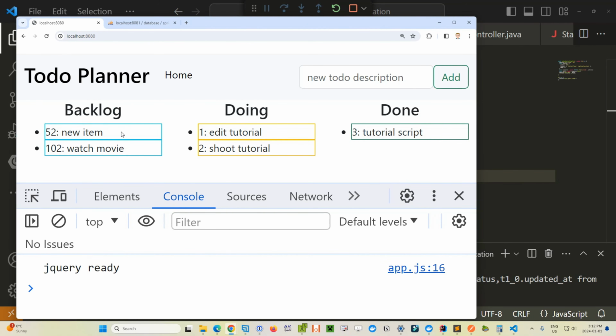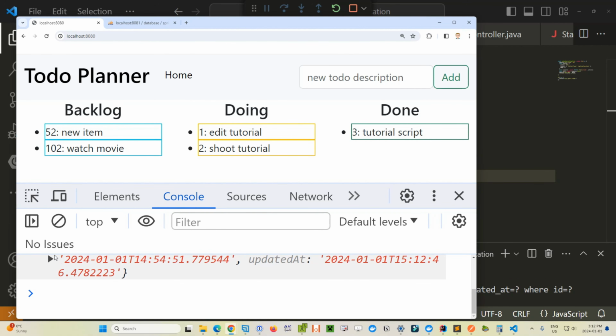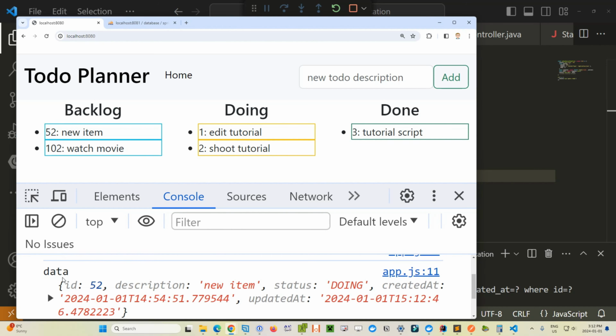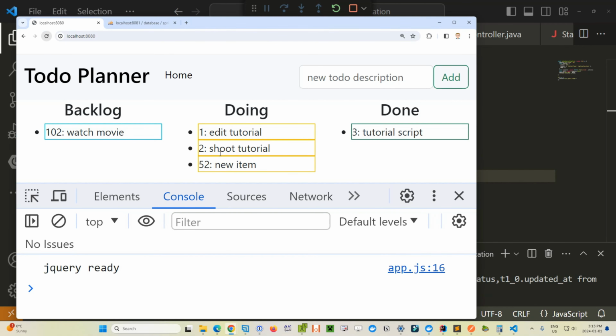All right, so now let's click on another one. Let's click on this new item. We now see in the console, the call had gone out to our server to update the ID of that given to-do, and then we're getting it back. So our description hasn't changed. It's still a new item, but now it's in the doing column. So if we refresh the page, this item is now in the doing column.